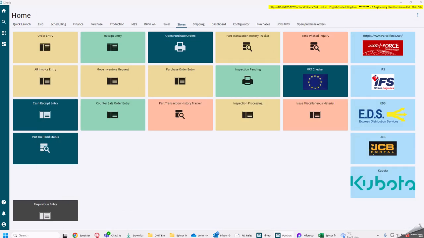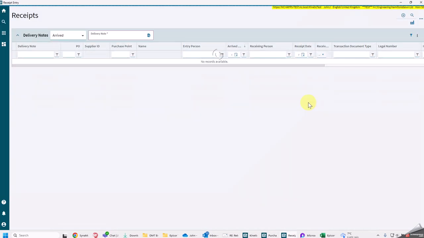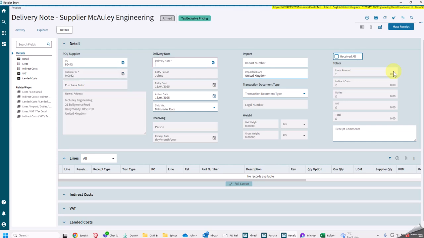So I'm going to move that order to one side. So we're going to do receipt entry again. New receipt. 60443. Again, that would come straight off your paperwork coming in. You don't have to go looking for it. 60443 DN, and this is going to be delivery note number 1 again.